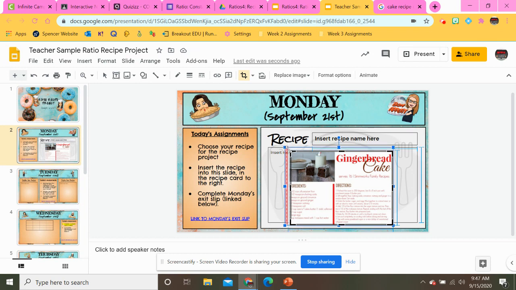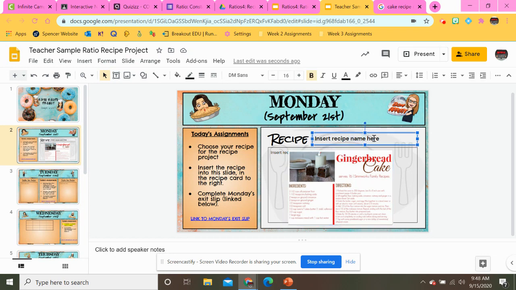Ours, we didn't really need to crop it, but I just wanted to show you in case you happen to take a screenshot of one or something along those lines. So let me get that back down. Okay, and then you just press the enter button, and then you can move it around. Awesome, thank you. And then you're going to type your recipe name in here. So ours is gingerbread cake.